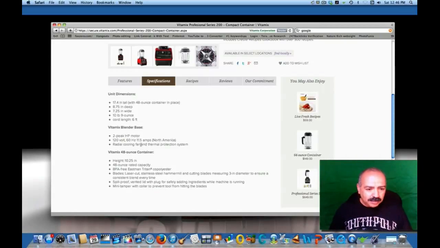So here I simply will go ahead and change, like this 17.4 inches tall, I may go 17.2. 48 ounce, 48.5 ounce container. 8.75, 8.76. 7.25, 7.24 in width. It doesn't have to be exact. Nobody's going to go out there and measure this or what have you.